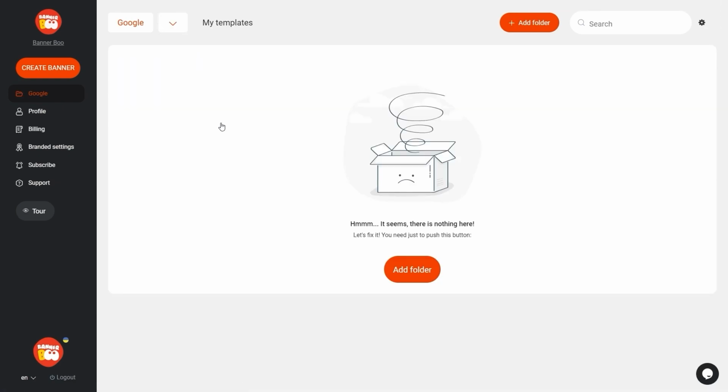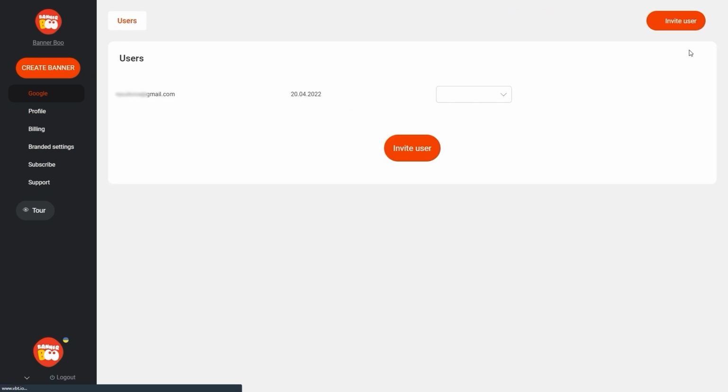To get to the user manager, click on the settings icon in the upper right corner and select users from the drop-down window. Great! Here you can see all users and their roles. To invite a new user, you need to click on the Invite User button.